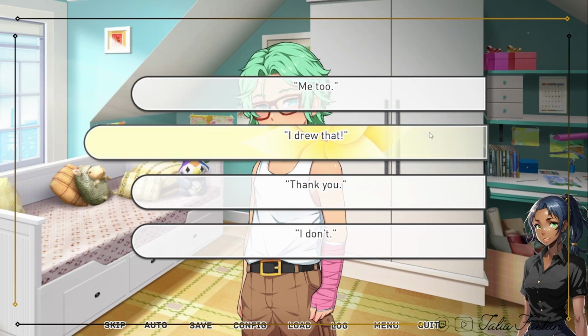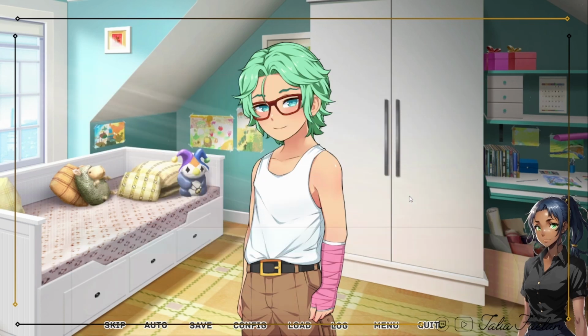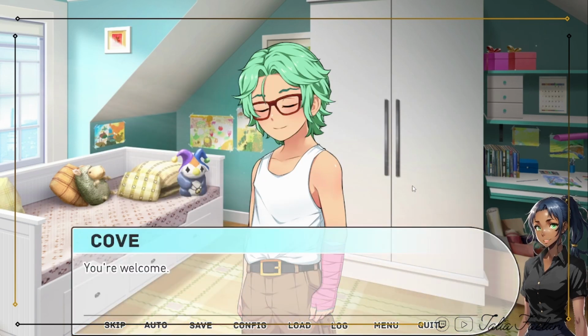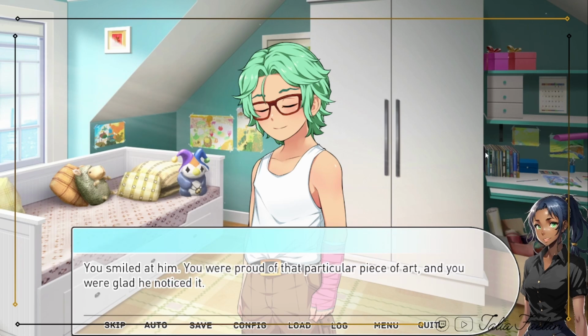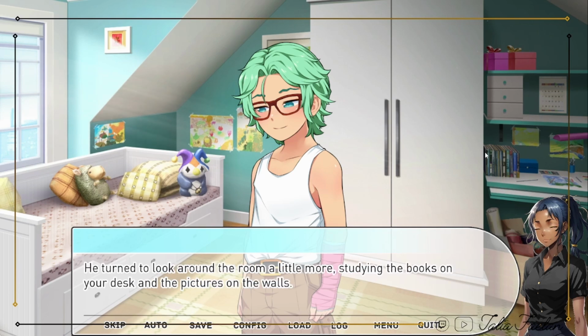Me too. I drew that. Thank you. You're welcome. You smile at him. You were proud of that particular piece of art, and you were glad he noticed it. He turned to look around the room a little more, studying the books on your desk and the pictures on the walls.